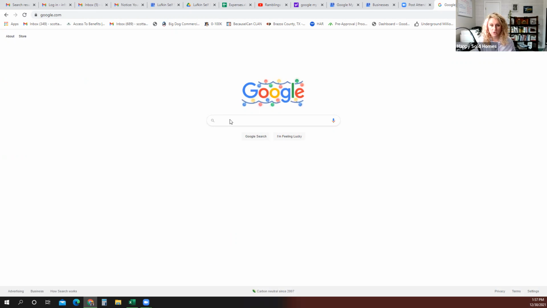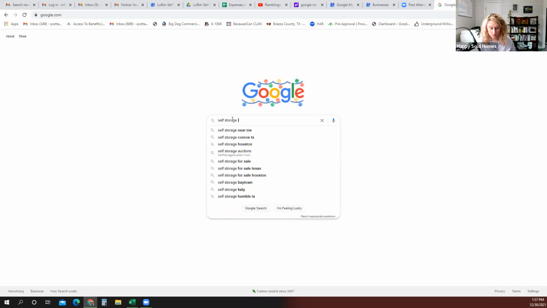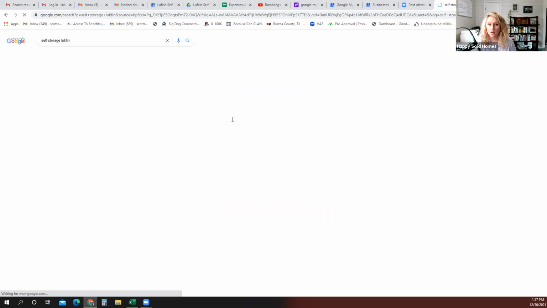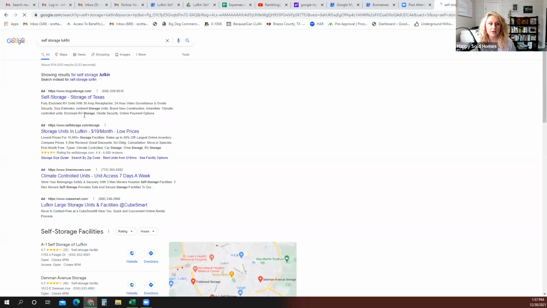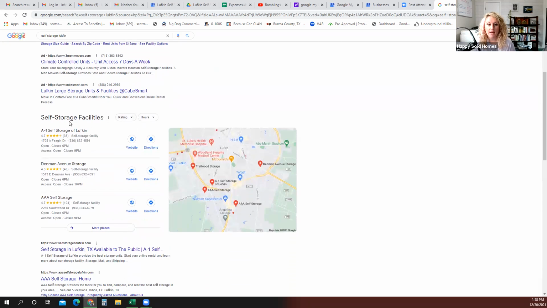So let me show you a better example. What it would look like, here you go. Okay, so ad. So right here, self-storage Lufkin. So right here, all of these people are paying for Google business credits. And so when someone types in self-storage Lufkin, boom, their companies pop up first, and then they have to scroll down for someone to actually see a map of Lufkin and some more of the places available.